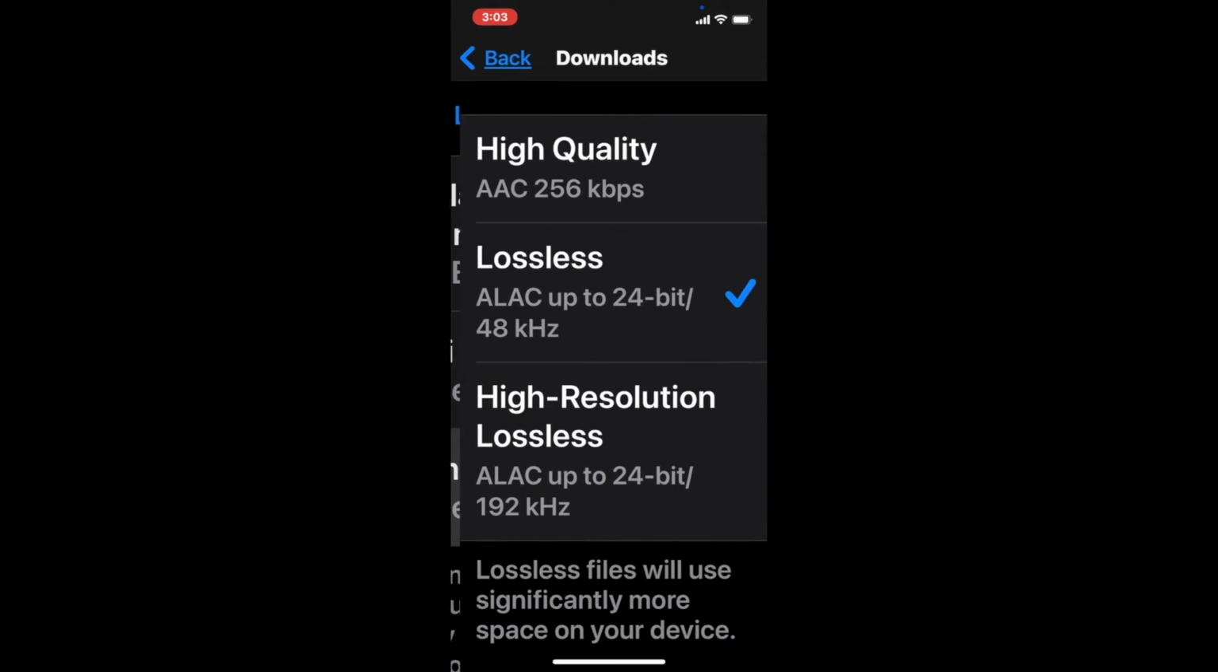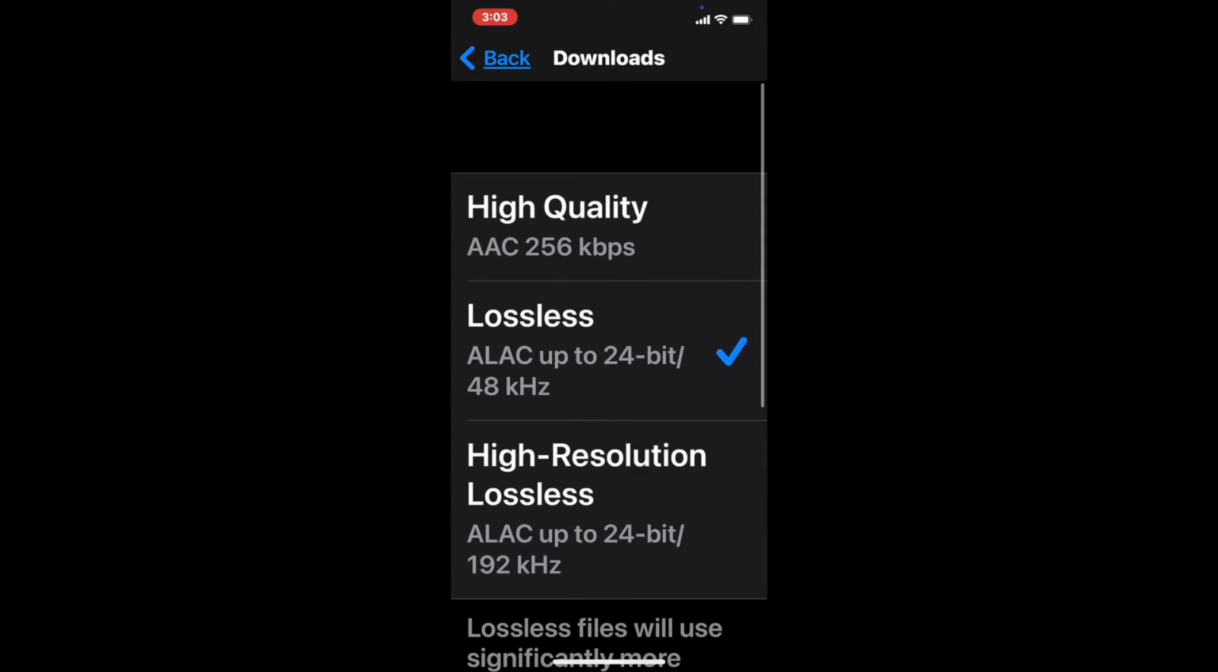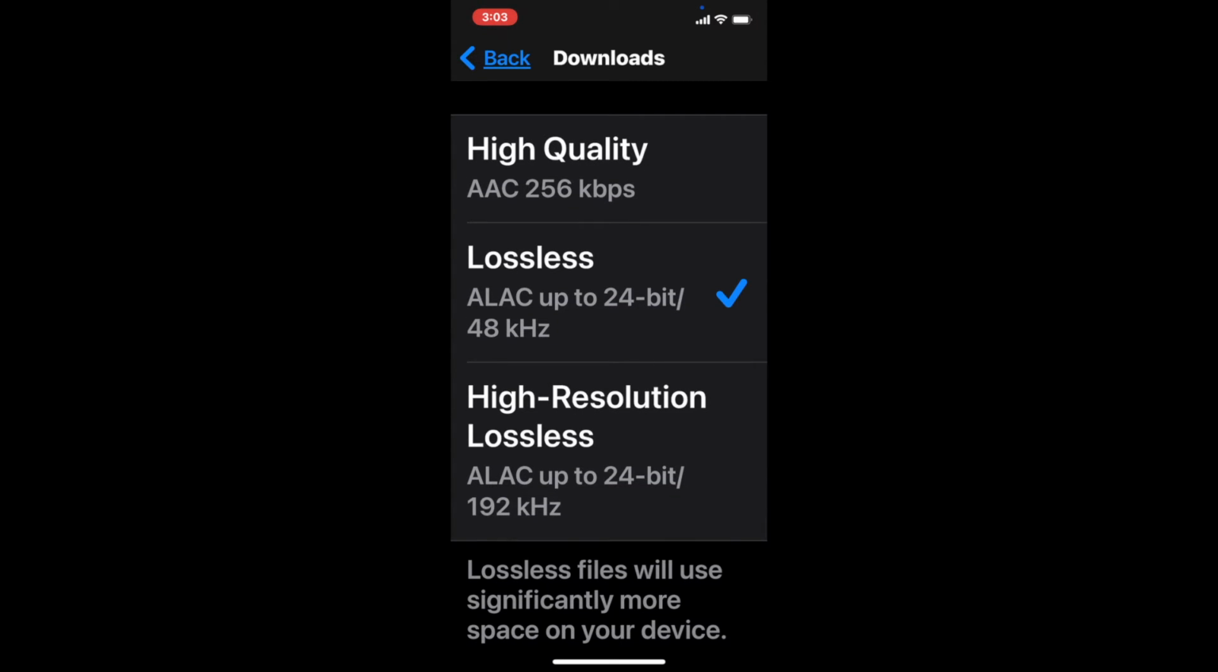And then finally, we have downloads. And so I don't download a lot. And so I have mine set to lossless again, because I don't have gear that can do the 24/192. And so 24/48 is going to be just fine for me.